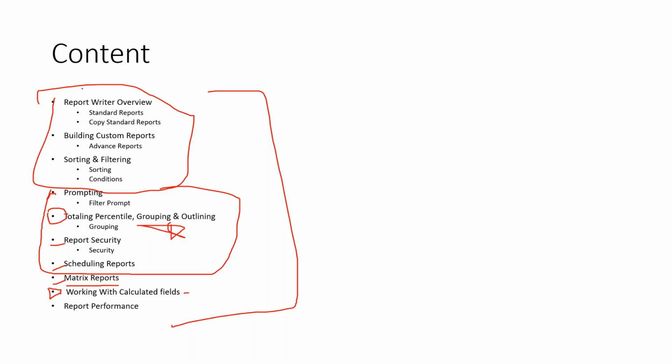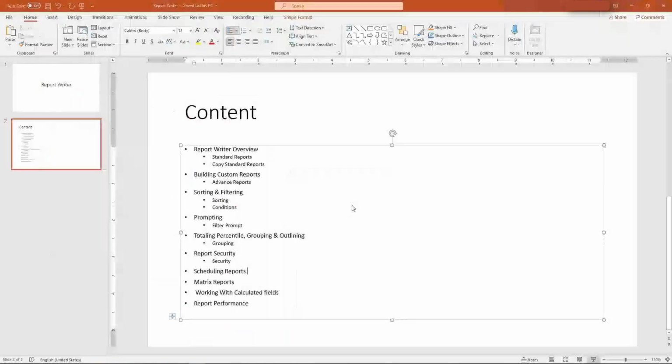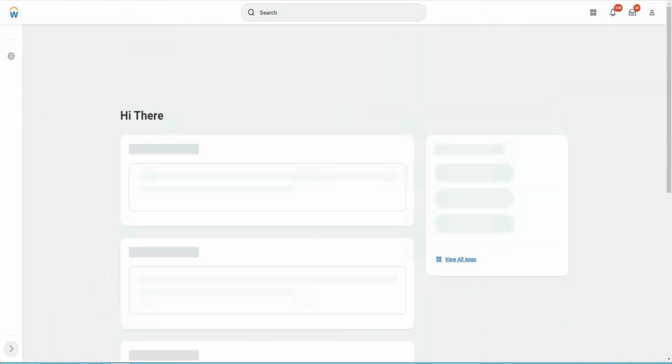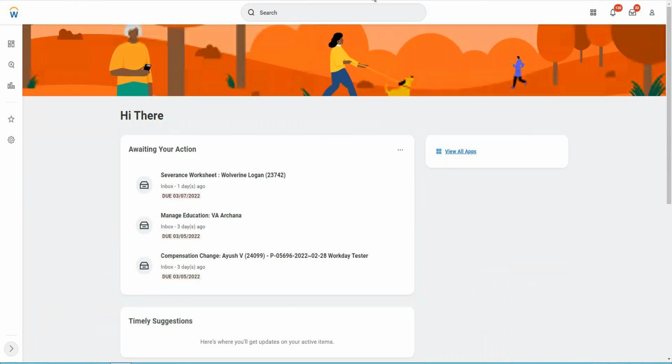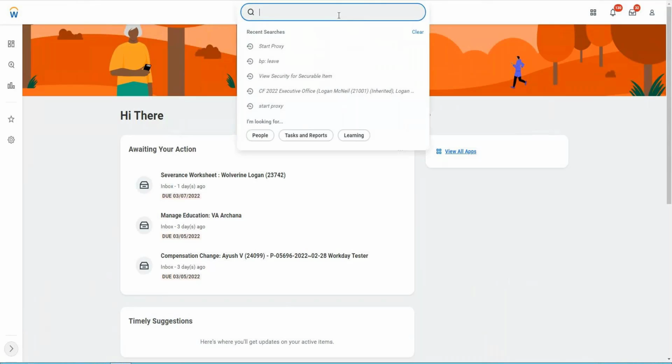Give me a moment. I'll open the system. Okay, so let's create a simple report. I think the tenant is normally getting refreshed every week, right? I did not know that. But the thing is, I can't log in to the tenant.